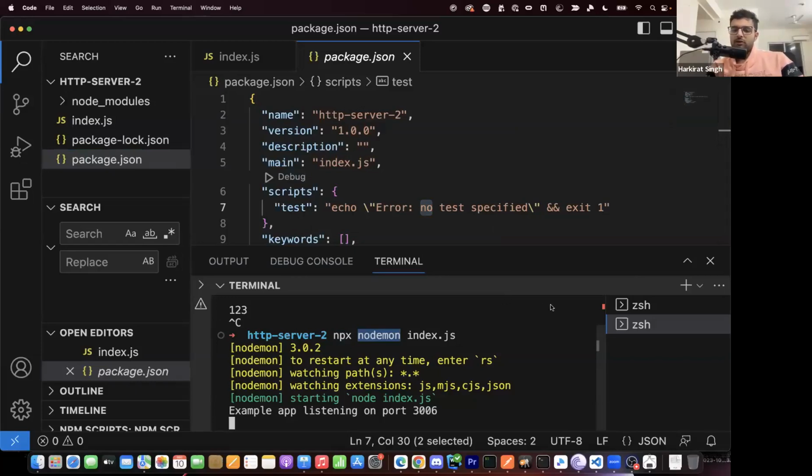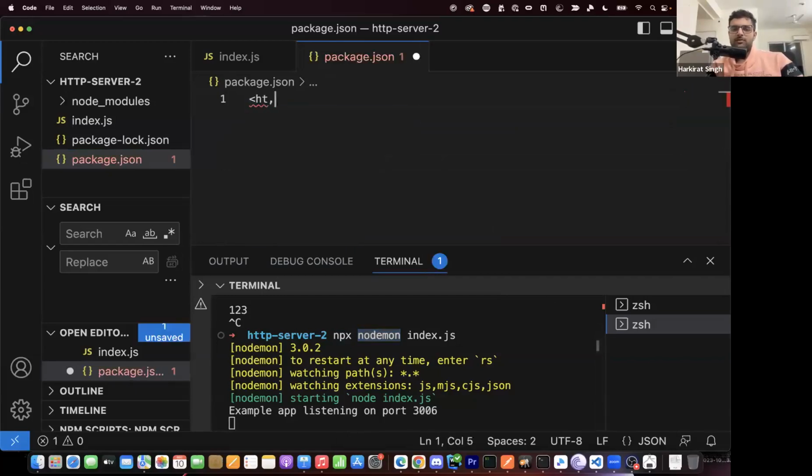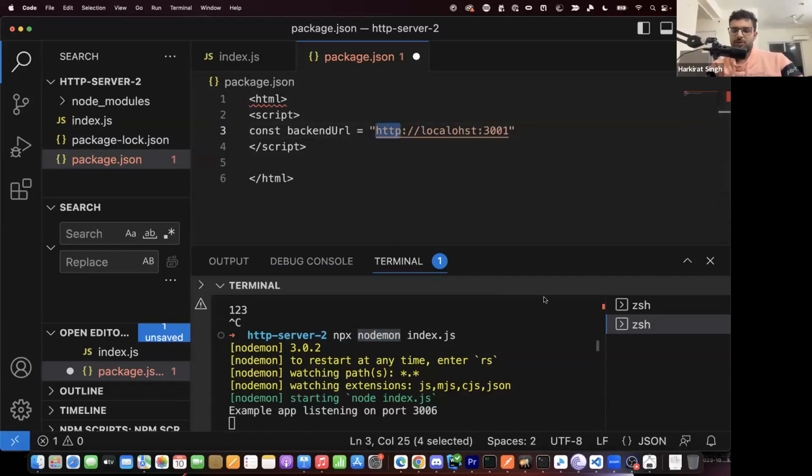How will the frontend know which port to hit on the backend? Oh, you write that in the code base. Whenever you're writing HTML code, there is a variable in the JavaScript code which looks something like this: const backendURL equal to localhost:3001, basically. So you put it there explicitly. It doesn't know.